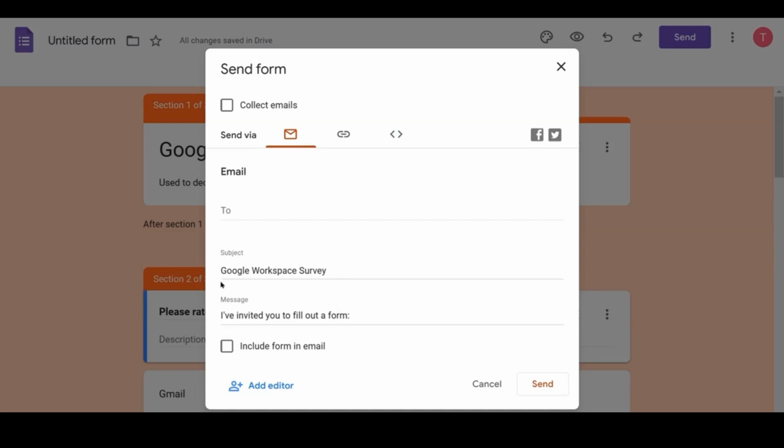I'm going to go ahead and address it. It gives the subject, which is the name of the form, and it gives a default message, and I'm fine with that. So I'm going to address it. I can add someone else as an editor of the form in the bottom left if I want to. So when they receive it, they can actually edit it. Otherwise, I'm just mimicking how someone who's responding to it would respond. So I'm going to go ahead and address this and click send.